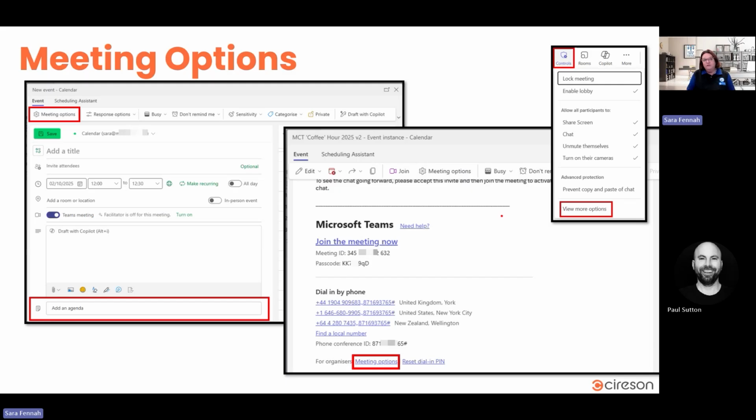Now, most of the features we're going to be looking at today, we access through the meeting options. And I'm sure you've been into the meeting options at some point in your Teams meeting career. After all, most of us have been living in Teams since 2020, so we've probably been in there at some point. But the buttons keep moving, keep evolving. So just to recap where you can access your meeting options from.